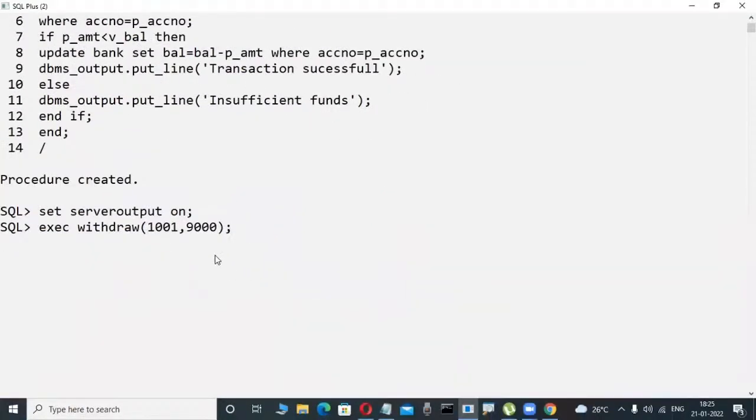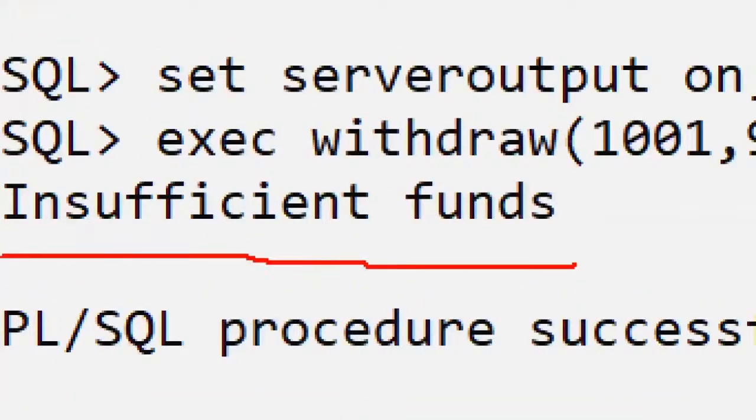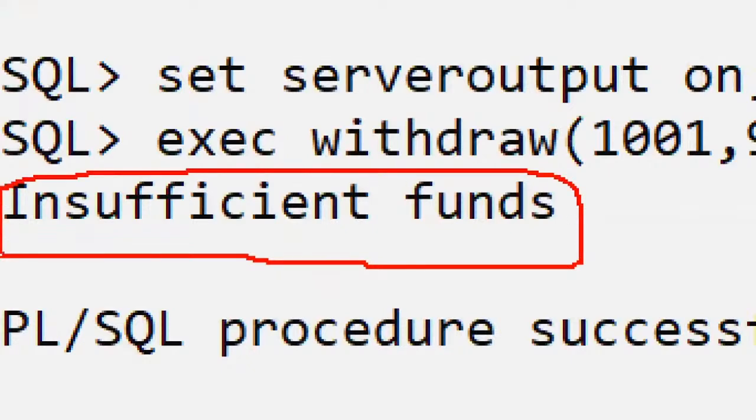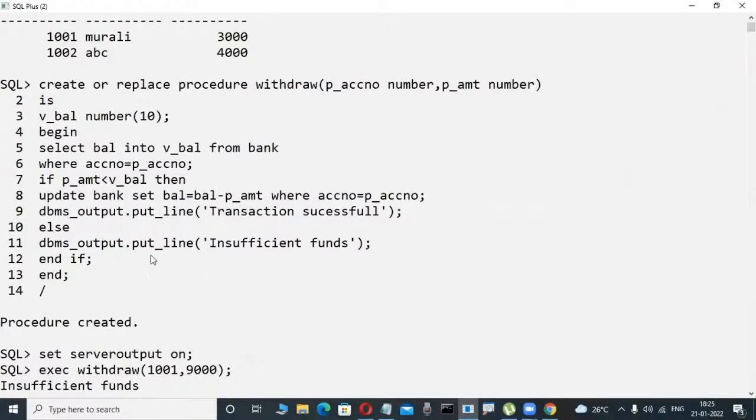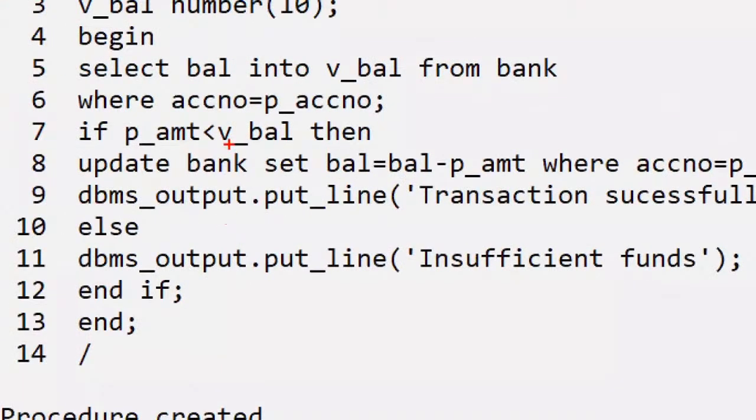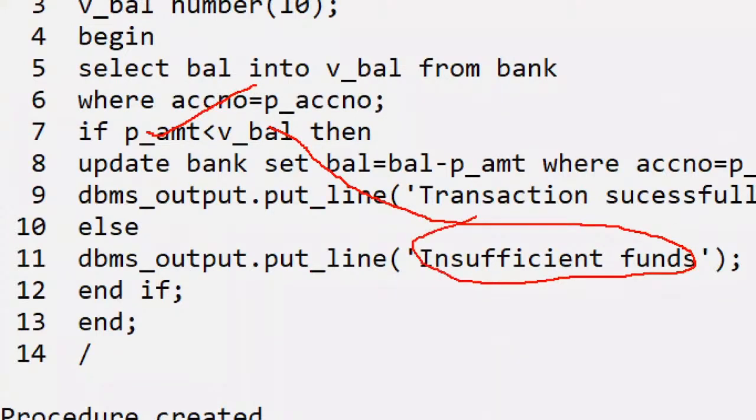Whenever I try to withdraw 9,000, it is not possible. So now here what will it give? Yes, the message: insufficient funds. It will display the message, or not. How is it possible? This coding is executed, whatever I'm writing is executed. Or maybe your amount is more than the available balance. That's why insufficient funds only. It will display the message, yes.